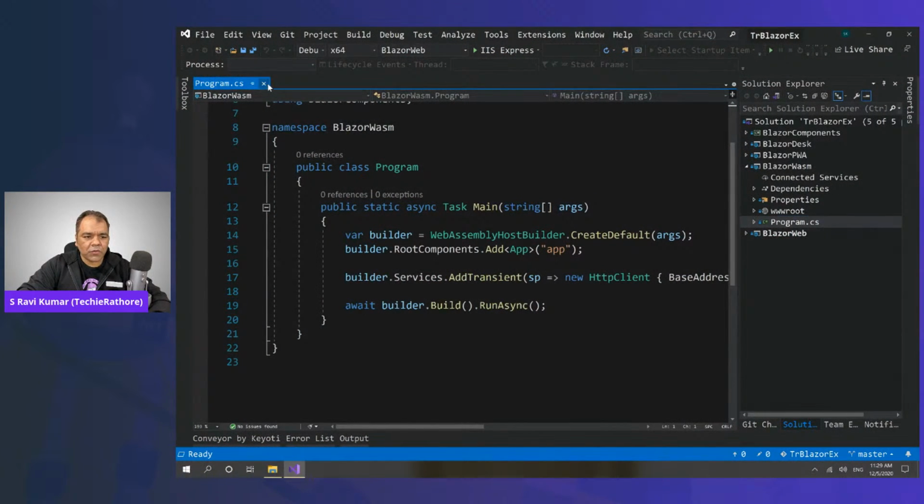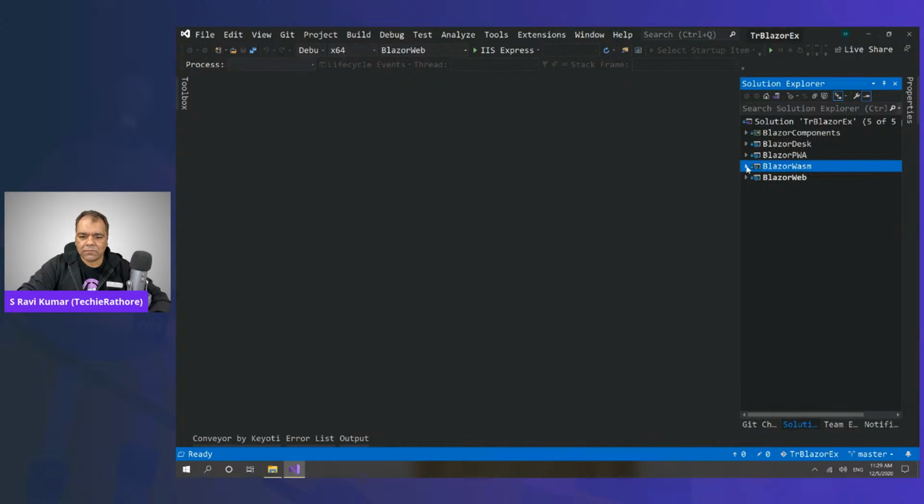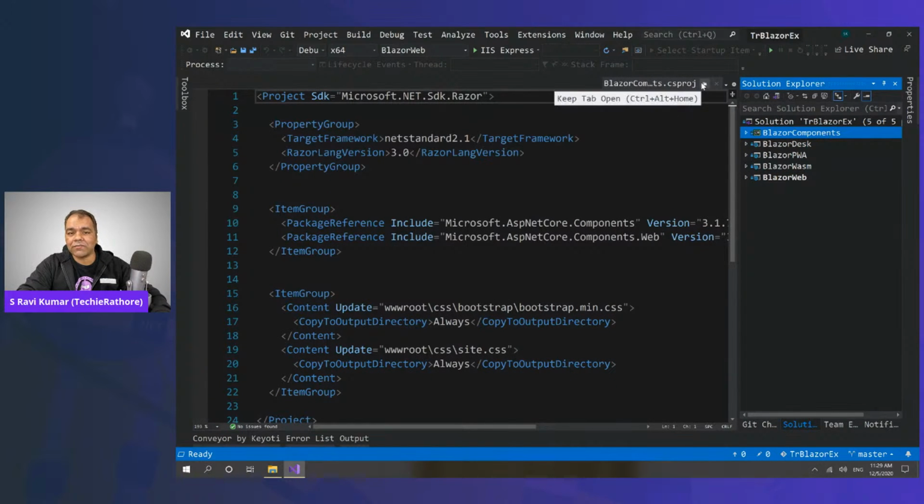So I have opened this sample application. This is the sample application I use for all my Blazor-based blogs. It is TR Blazor EX, which is a small form of Tekirat or Blazor example. If you see here, Blazor components is our project, which is the UI project, the base that is used throughout the application.